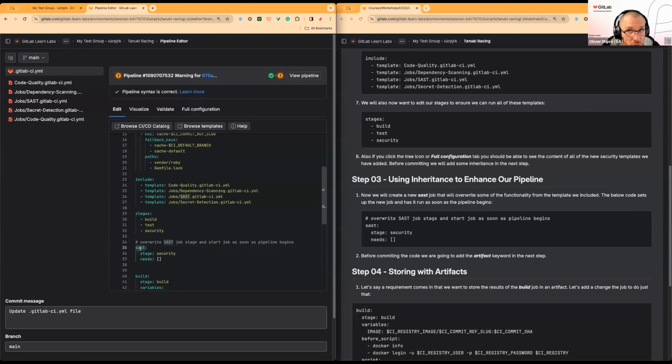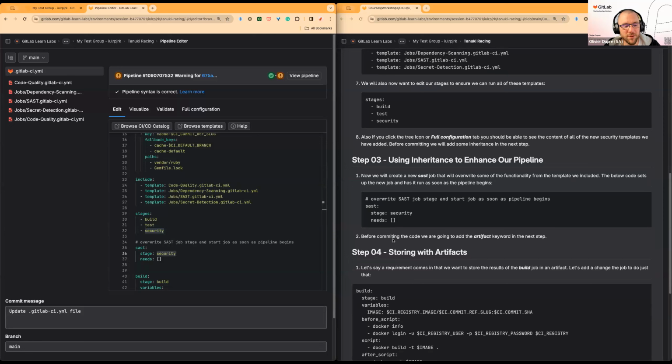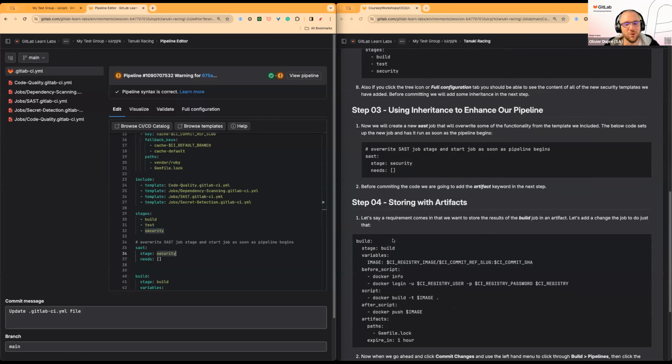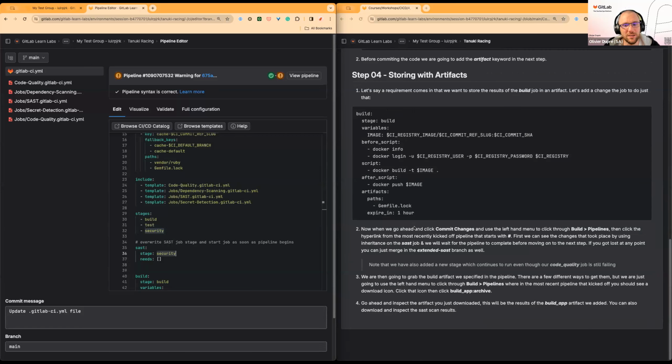Okay, so this is really a way to override only pieces of my template and have them match my exact needs. All right, so I don't want them to run anymore in the test stage, but in the security stage. And before committing, as I said, I'm going to move on to the artifacts part, so we can trigger only one pipeline and it will go faster for us.